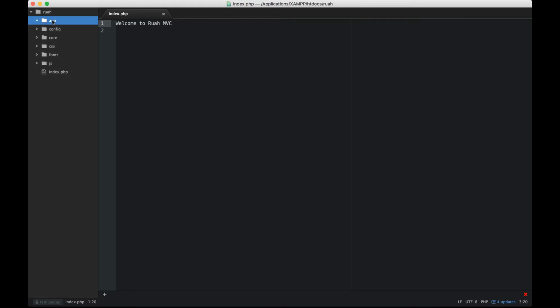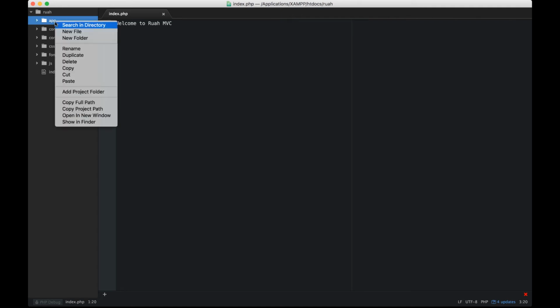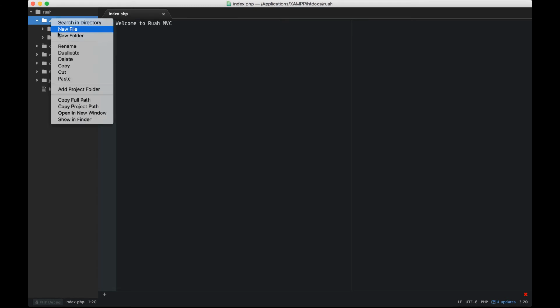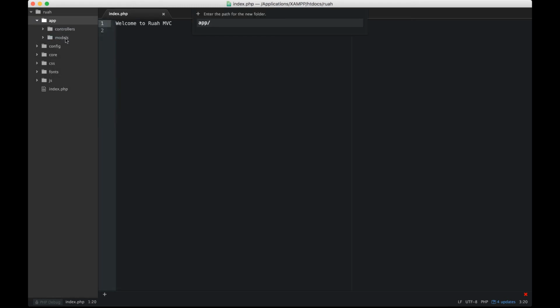Inside of our app, we're going to have some more folders, and this is where the MVC part comes in. So we'll need a controllers. We'll need a models. Views. So you can see how we have our MVC now.